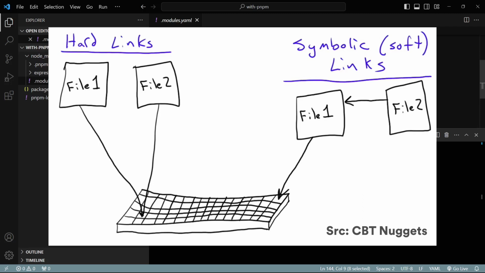Now a soft link is a pointer to the original file. It basically stores the address to this file. So if the original file is deleted, the soft link is now useless because it has nothing to point to anymore. So that's the gist behind a hard link and a soft link. Again, do check out the original video by CBT Nuggets to get more detail on this.